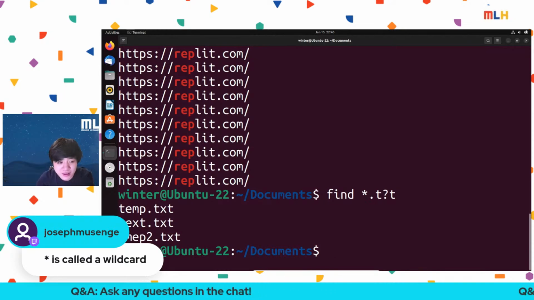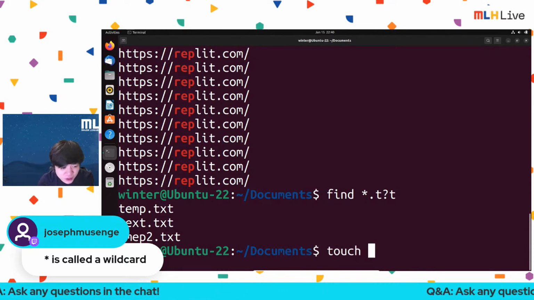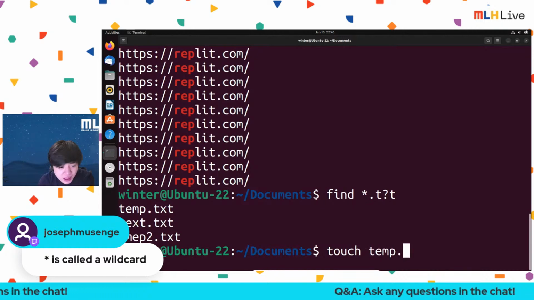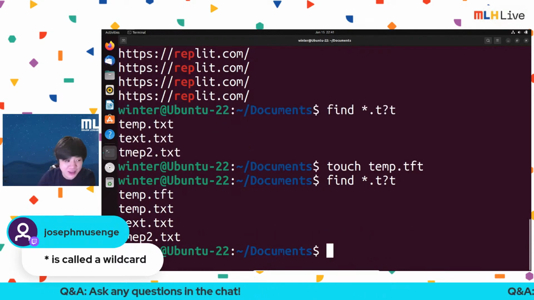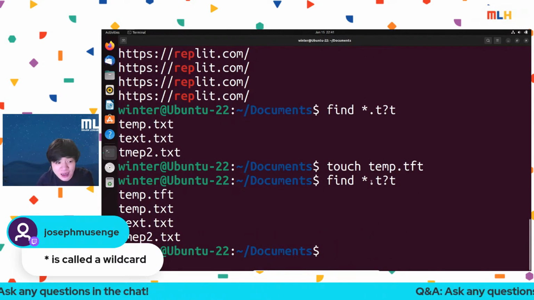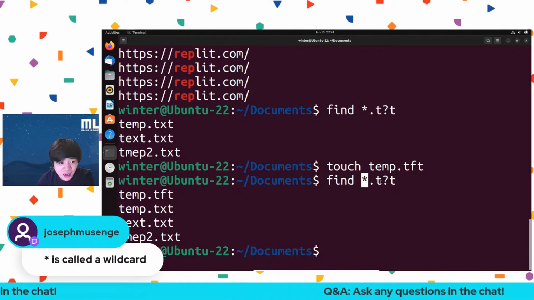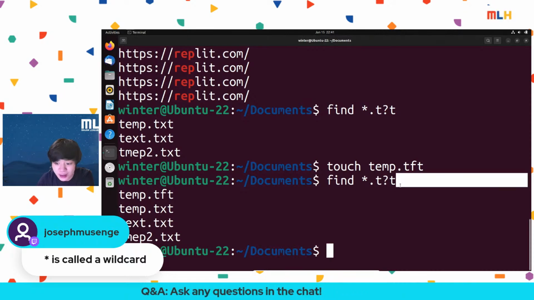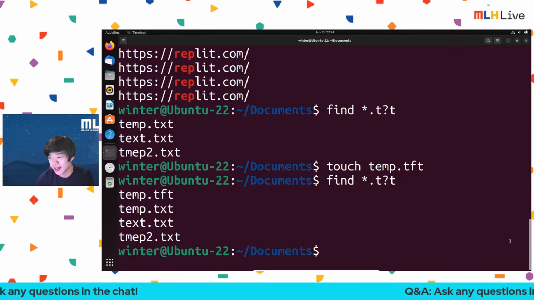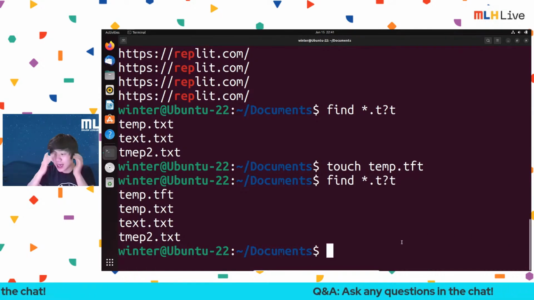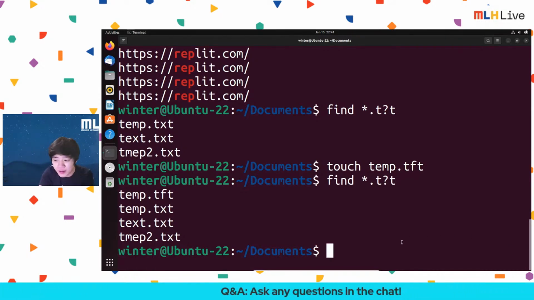So what it's saying is that if I do a touch and I call it temp.tft, which is not a file extension, but that doesn't matter, and I run it with this, it will still find tft because it's satisfied that it could be anything before the period. It has to have a t, has to have a period, then a t, and then it could be anything here and another t. They're wildcards. Thank you so much. Chat, you're amazing. But yeah, a really nice, powerful set we just went over is find, grep, less.